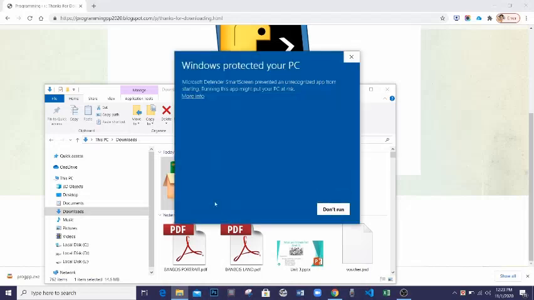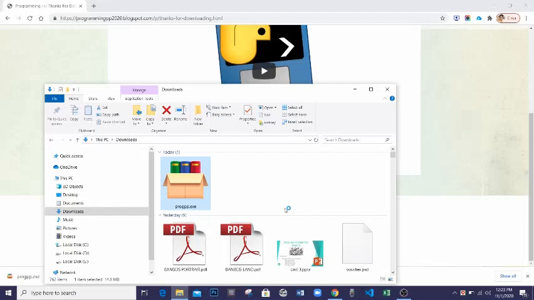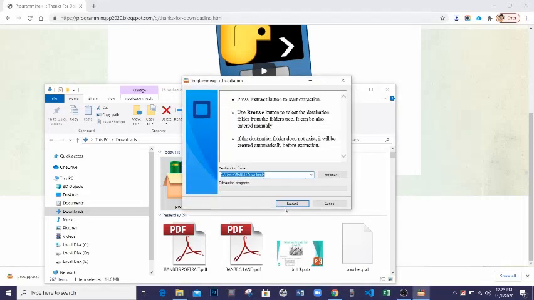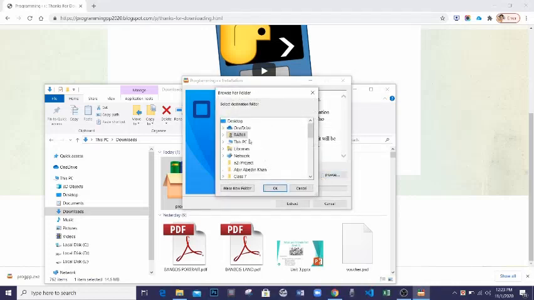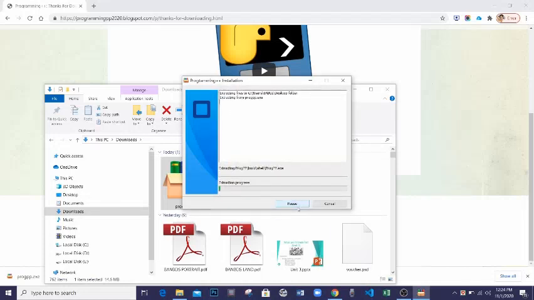Click on the setup menu. If you see this, click on more info. If it's not showing run anyway, click on more info and click on run anyway. After that, select your location wherever you want to download it. I am downloading to my desktop, so let's select desktop. Then OK. Then click on extract.